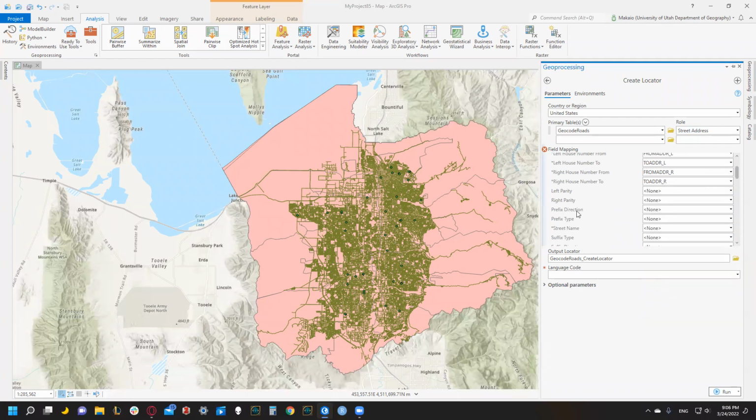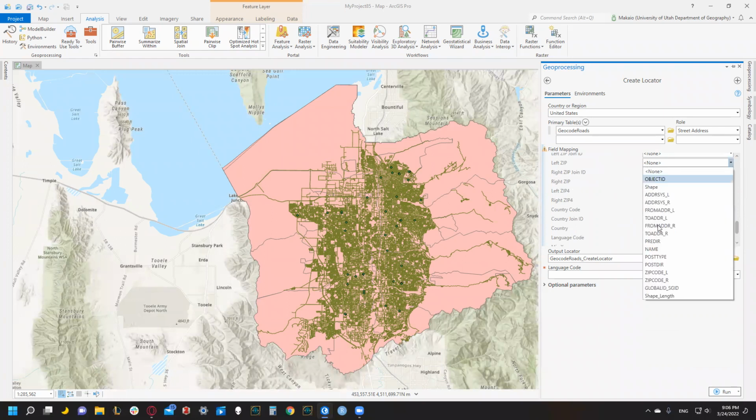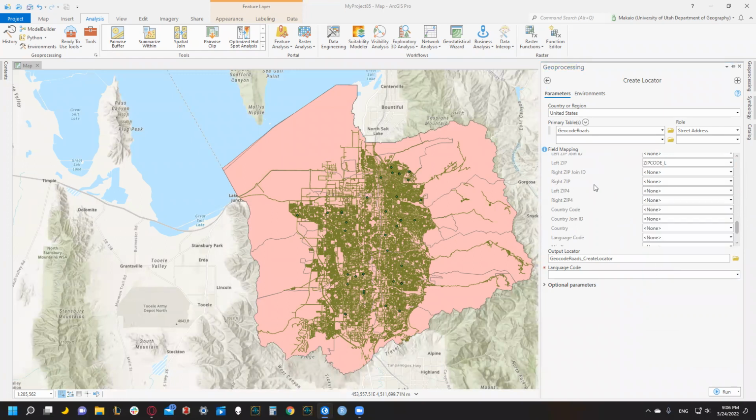We're going to skip past our parities. Our prefix direction is going to be pre-dir. Our prefix type is going to be skipped. We're going to go down to street name. Street name is going to be name. Our suffix type is going to be post type. Suffix direction will be post dir. And we're going to skip down to our zips. Our left zip is going to be our zip code L, and our right zip is going to be our zip code R.